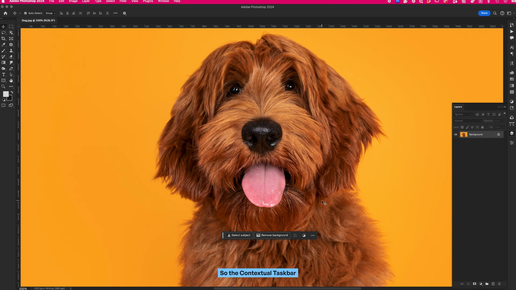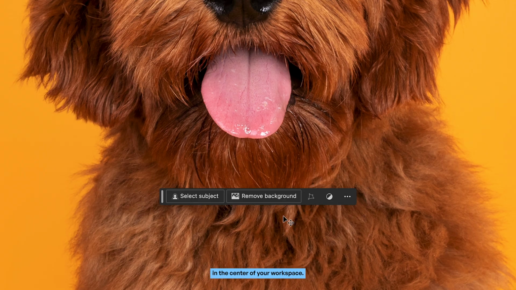First up, understanding the contextual taskbar. This is a tool that allows users to find the best next step. It encourages ease of workflow and efficiency because of it being right next to your mouse. So the contextual taskbar is typically located in the center of your workspace.